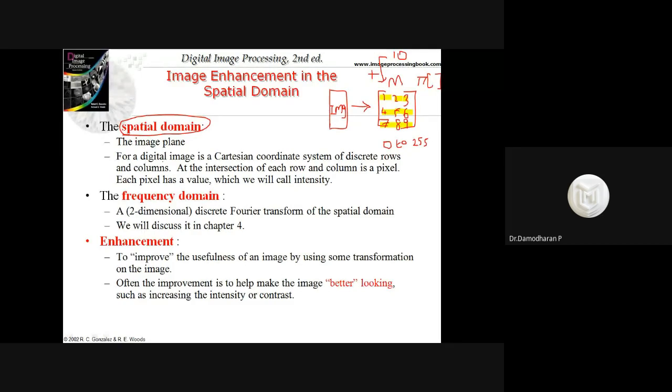We can clearly say that a digital image is in Cartesian coordinates of discrete rows and columns, and at the intersection of each row and column is a pixel. The pixel's value we call the intensity. We perform operations on these pixels by a constant value from outside of this matrix. We can call it the spatial domain. Okay, we are performing operations on the image by a single value across the entire matrix. It is called the spatial domain. The other domain we want to discuss is the frequency domain.